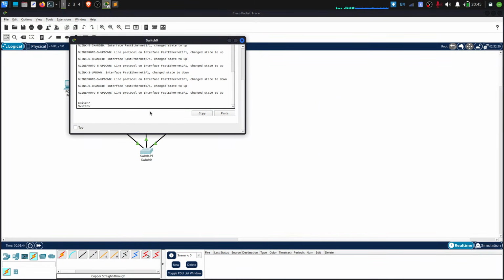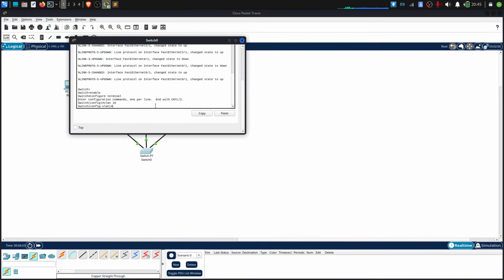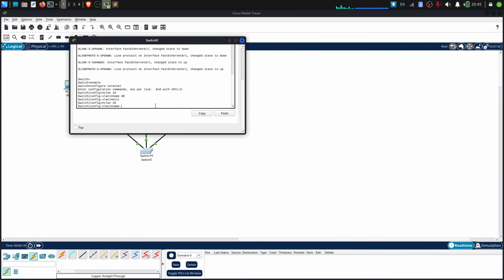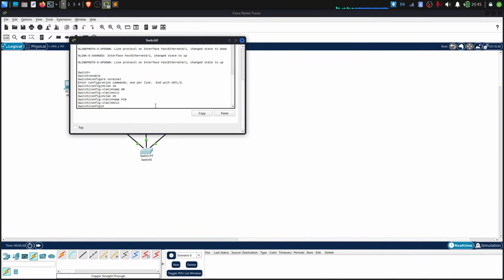I'll hit enter, I'll hit enable, and now we know why enable is used. Now we'll configure terminal. Now I'll create VLAN 10 and name it HR. I'll exit this. Now I'll create VLAN 20, the second creation, and name it finance department. I'll hit exit.